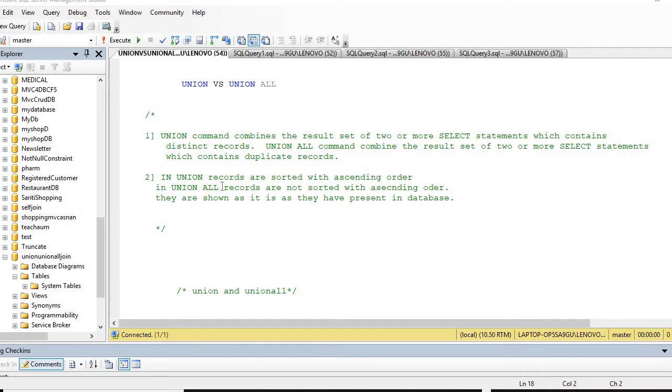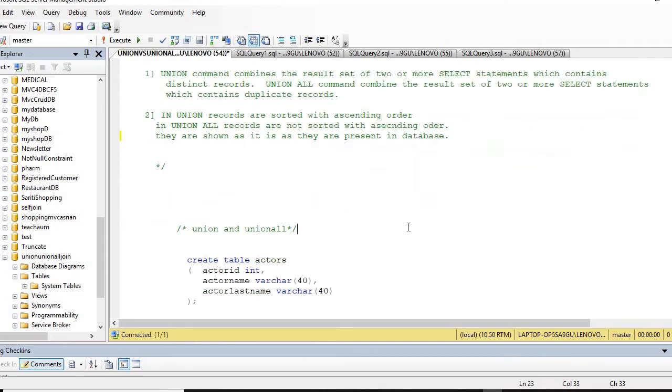In union, records are sorted in ascending order. In union all, records are not sorted in ascending order. They are shown as they are present in the database.